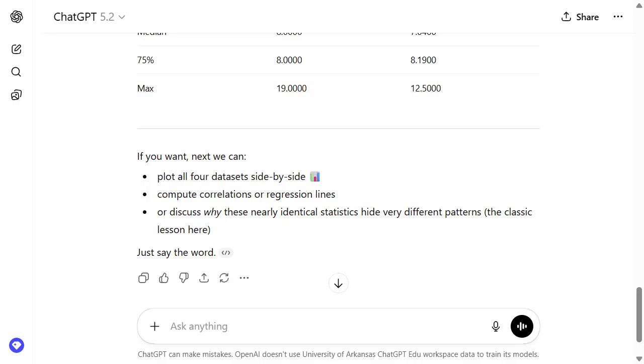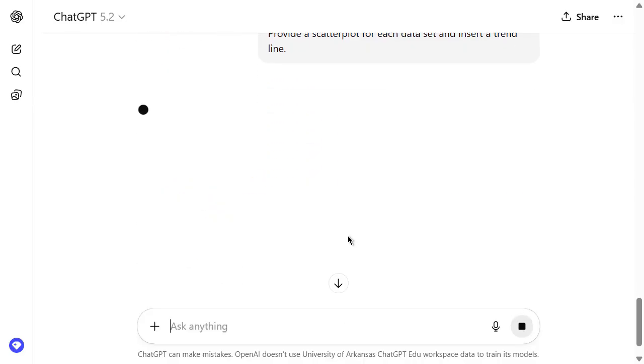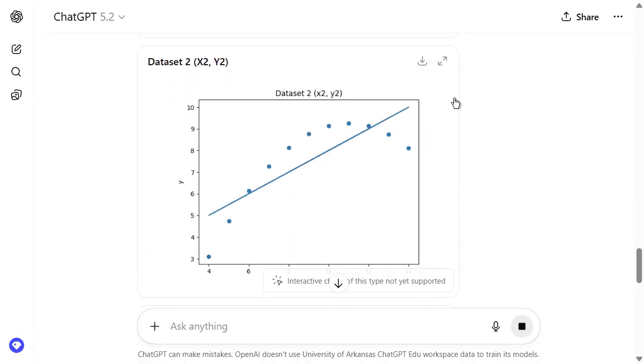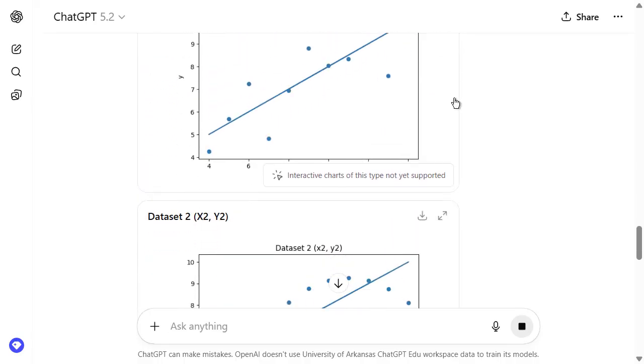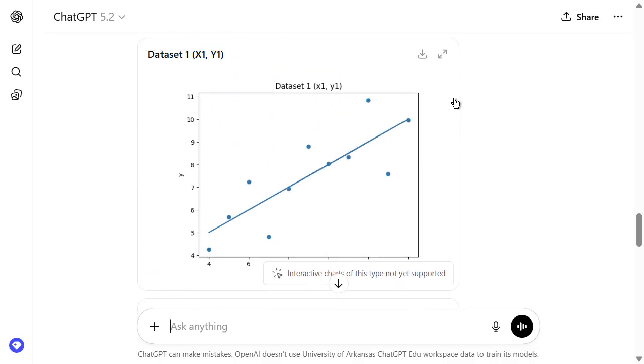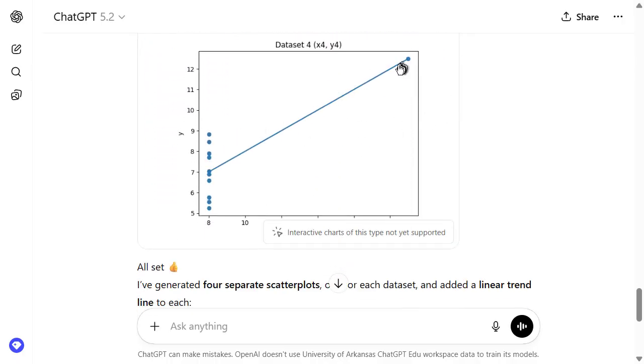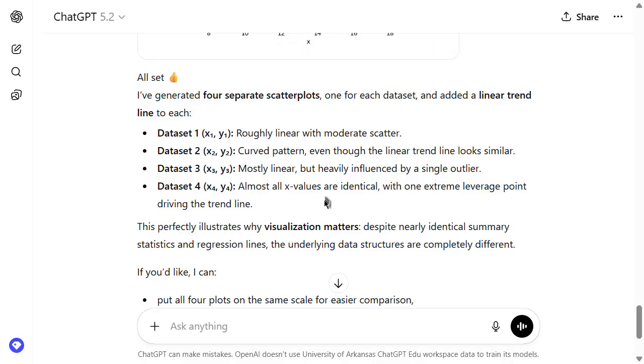So the next thing we're going to do is ask it to provide a scatter plot for each of the data sets and to insert a trend line. So let's go ahead and ask it to do that. And we're going to see if these scatter plots look different for each of these 4 in Anscombe's Quartet. So here we're able to see this one by one, and one of the things I want you to notice is that the visualization is quite different, though the trend line is actually identical.